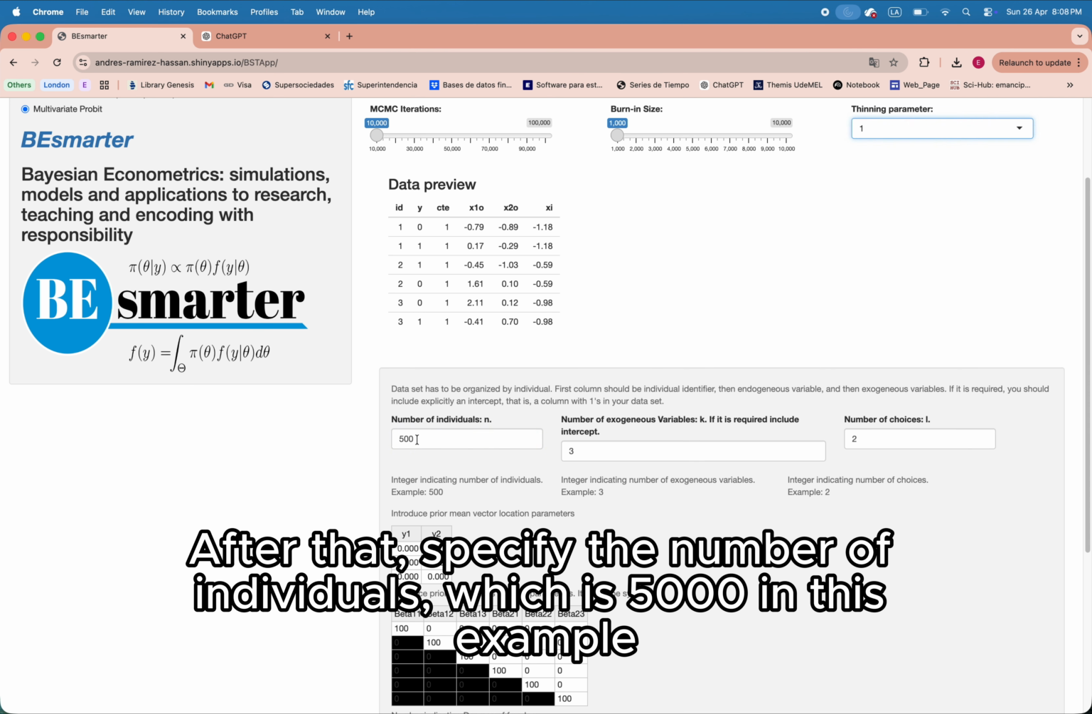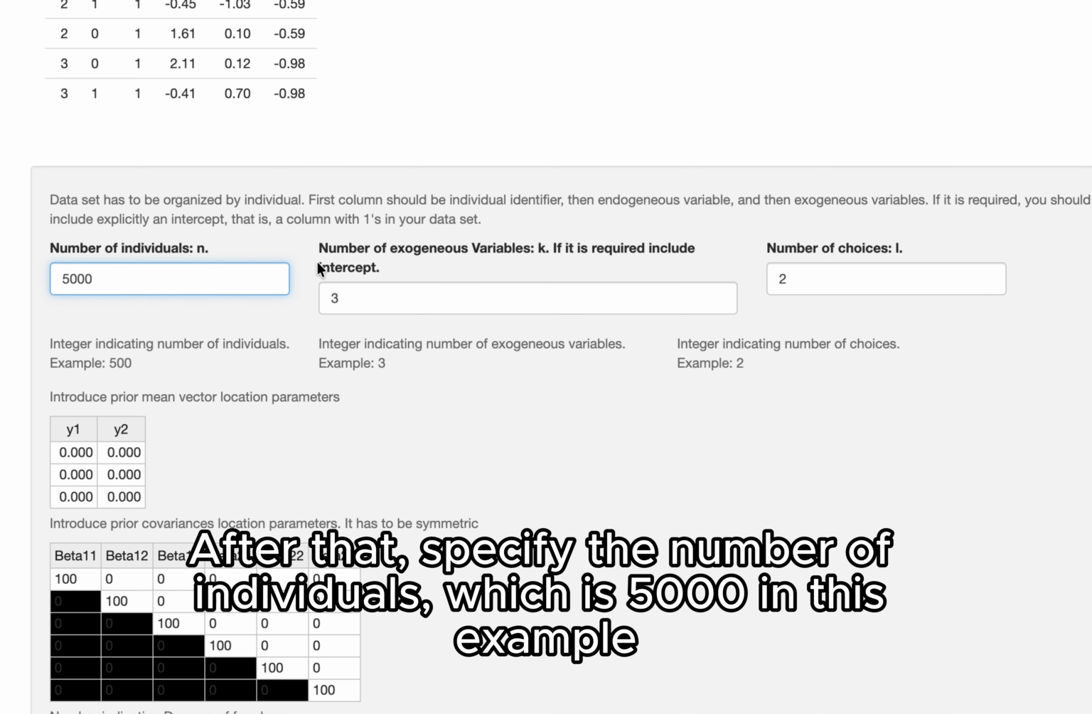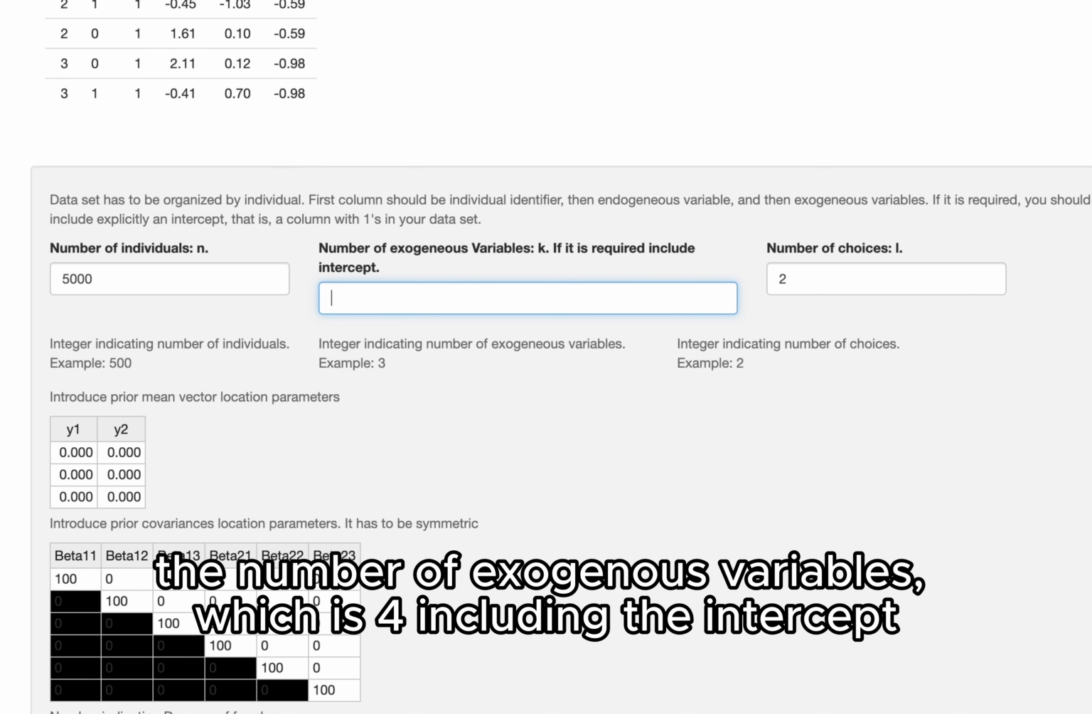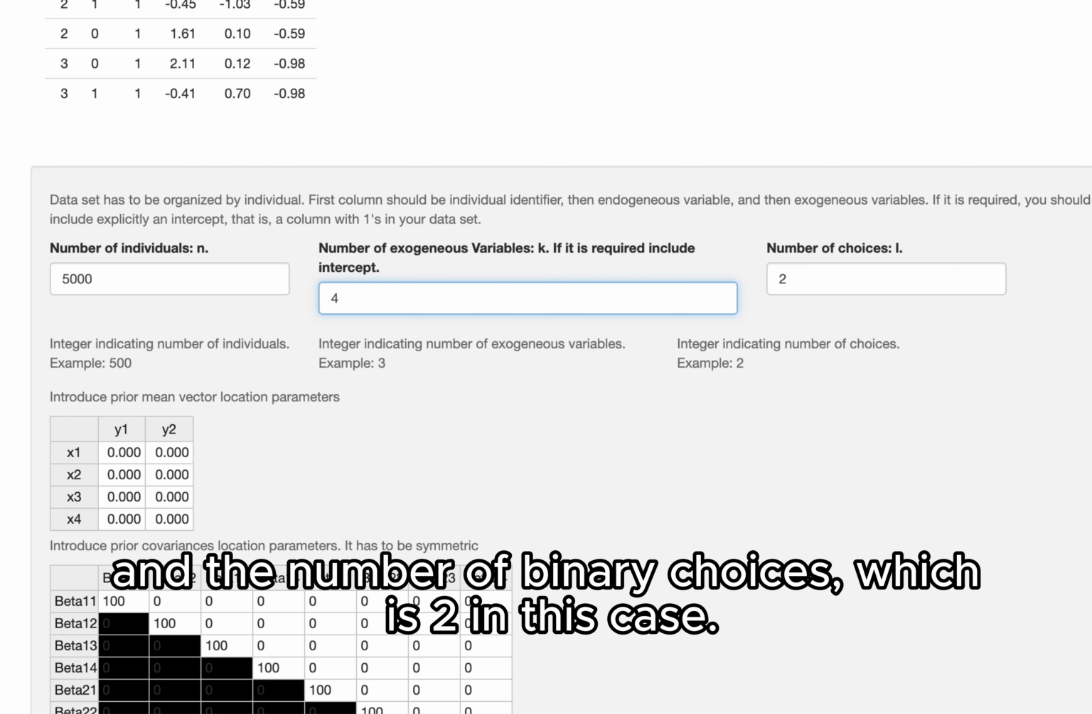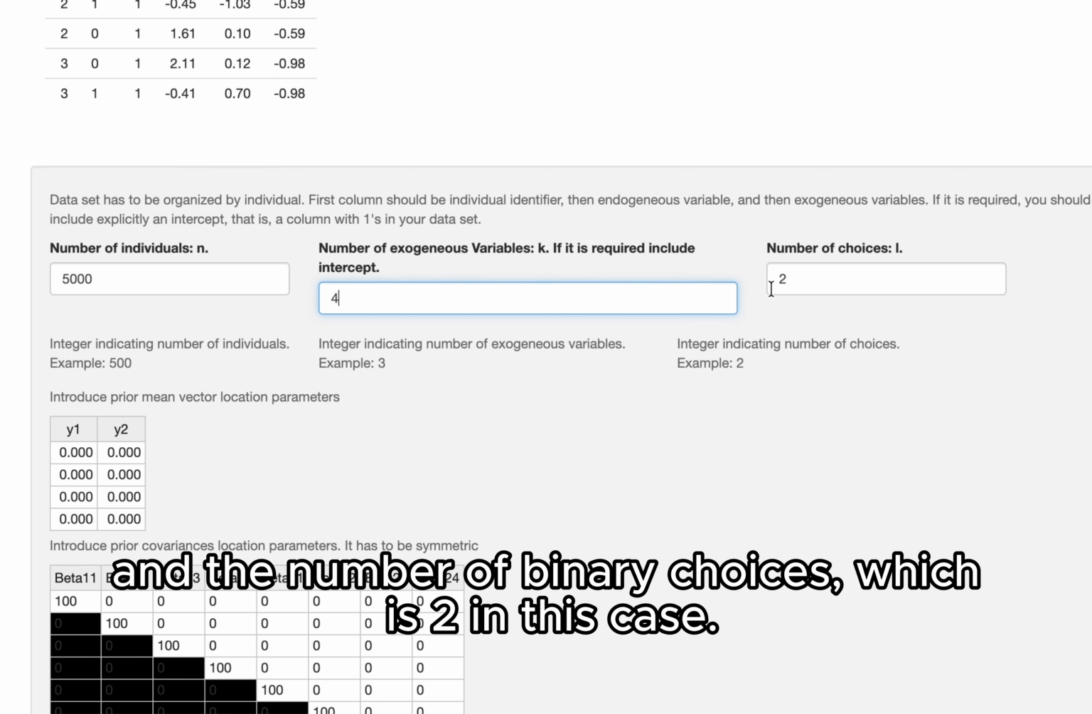After that, specify the number of individuals, which is 5,000 in this example. The number of exogenous variables, which is 4, including the intercept. And the number of binary choices, which is 2 in this case.